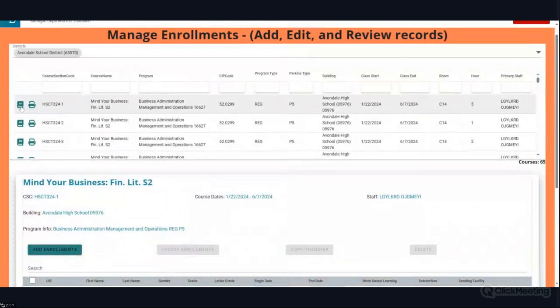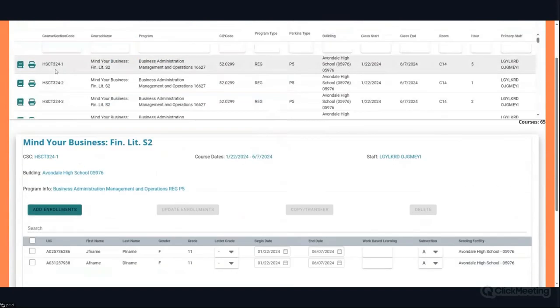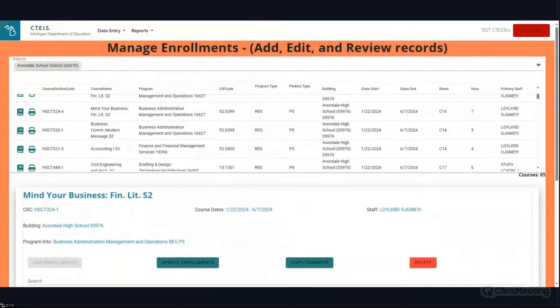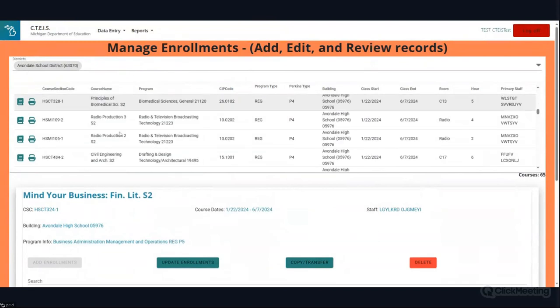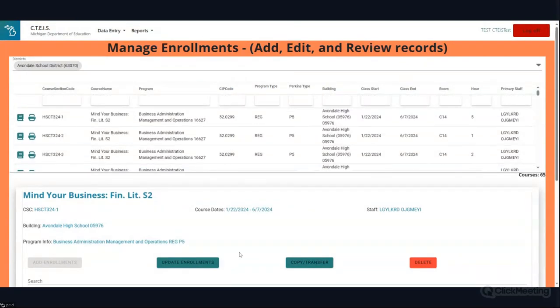Okay, so I clicked on this first option here and I clicked on the book icon. And now, as I see, these are the students that were listed in the first course. So I can go in, select them, and do the same process again. And you can do this for all of the courses that are within the Avondale School District. You can go in and manually update and enter.